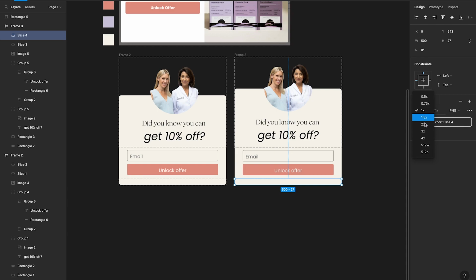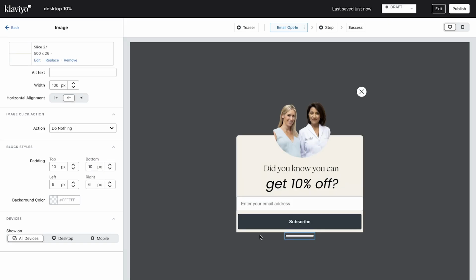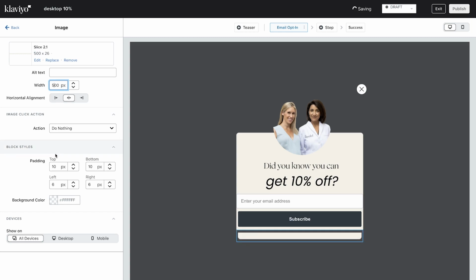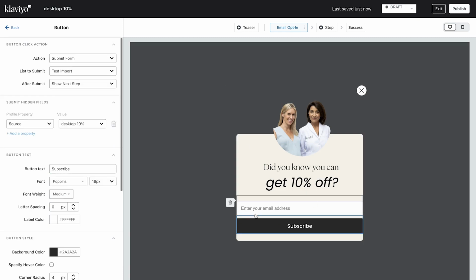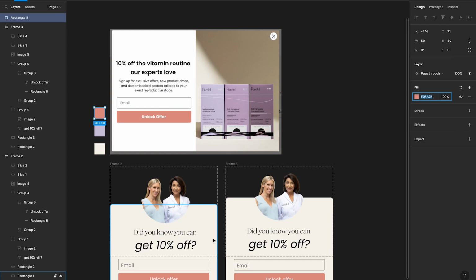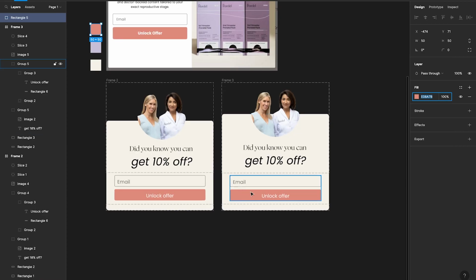Now, again, you're going to want to export it at 2x. So once that's done, you can see that this is really small again. You just make the width 500. You remove the padding. Just put 0, 0, 0. It's kind of starting to look a lot better, right? So the only thing that's kind of missing is in our design earlier, there's padding on the side, padding in between the button and the email input, and the colors are a lot nicer.